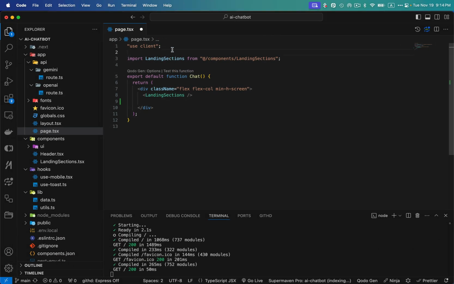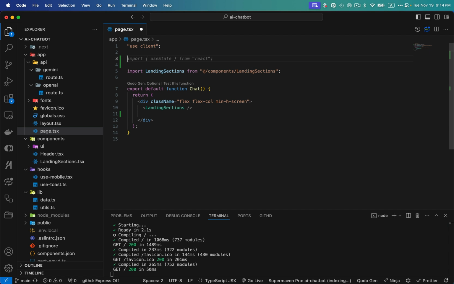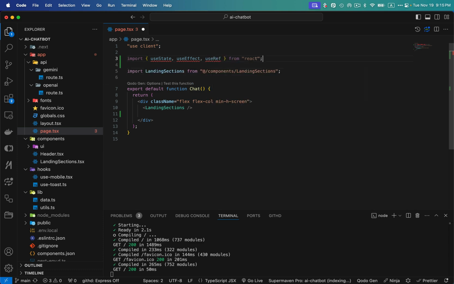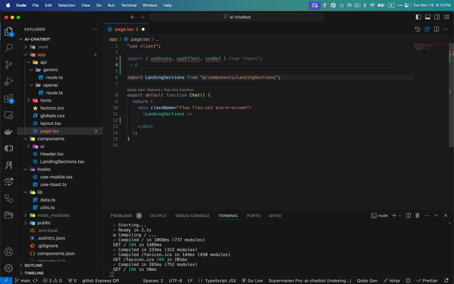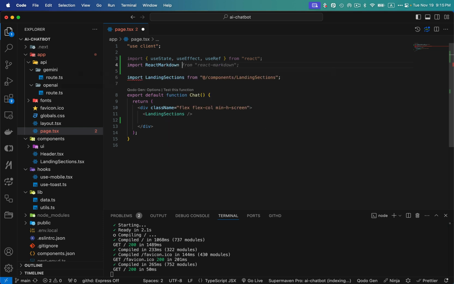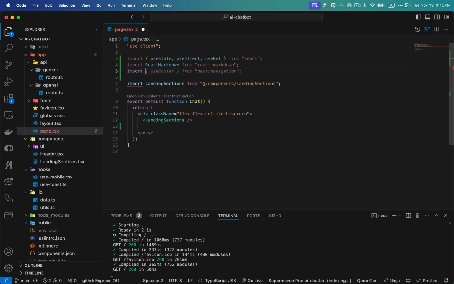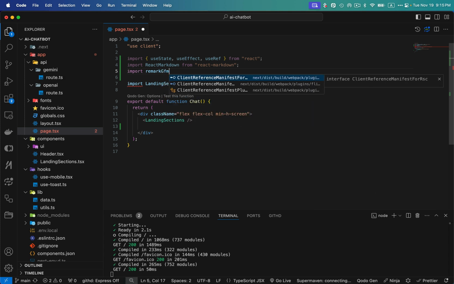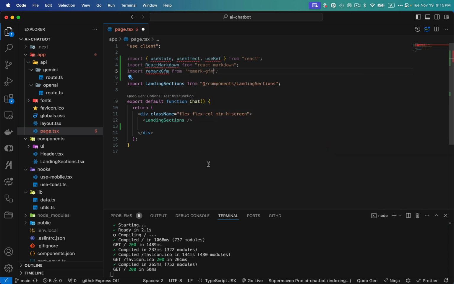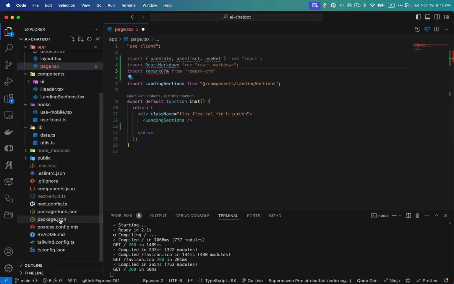But first of all, let's import the libraries or packages that we would need in this particular file. There are a lot, so let's follow step by step. First of all, I would need useState, then useEffect, then useRef. It's showing an error because I'm not using them right now. After that, I would need React Markdown, which is used to format the response from the AI, and this is important. Then we have remark-gfm. When you run npm install, these packages will be automatically added from the package.json file. These are already added there.